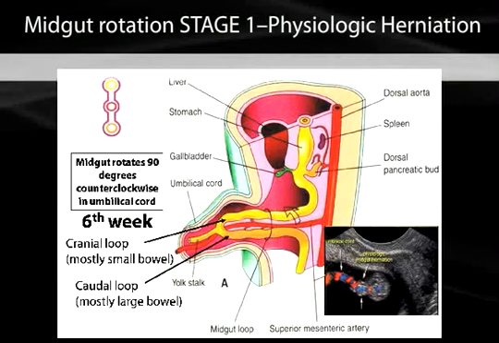The first set of rotations, stage 1, is going to be the physiologic herniation that occurs out into the umbilicus. At this point, the GI tract is starting to grow so prolifically and quickly that there's not room for it in the small intraembryonic coelom, so it herniates into the umbilical cord. And then there'll be a cranial and a caudal loop of this midgut that herniates out into the umbilicus.